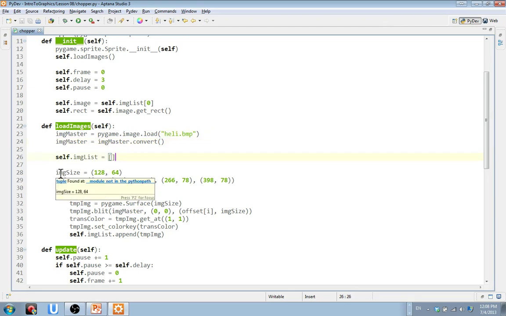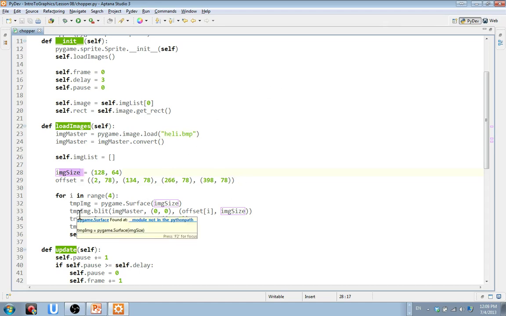And now I'm setting up my image sizes. All of my image sizes for my choppers are 128 by 64. Okay? And then I have an offset: 2 and 78, 134 and 78, 266 and 78, 398 and 78. These are our offsets. And what I'm doing is I'm saying, look, split the images on the screen. Set up the image list by taking a look at the offset and increasing it. Here's my tuples, right? I'm going to keep changing my tuples as I cycle through the list. That's what I'm doing.